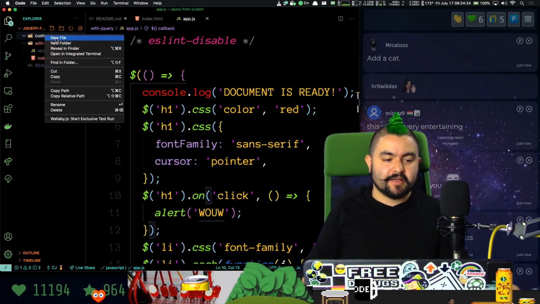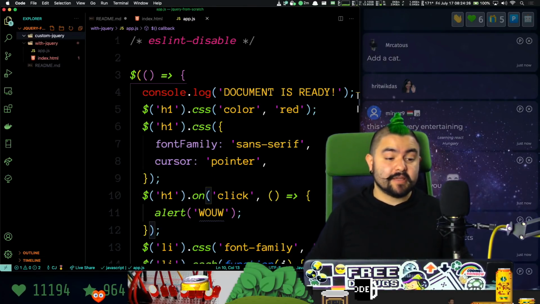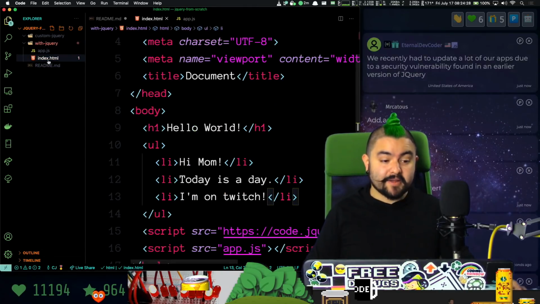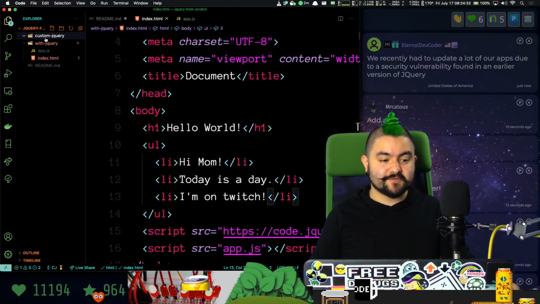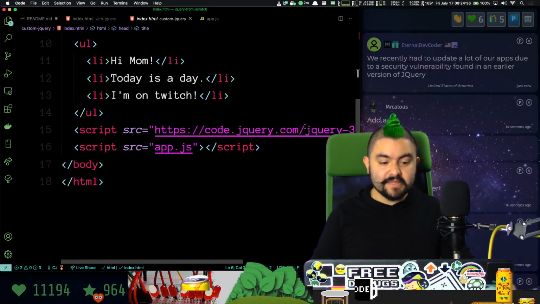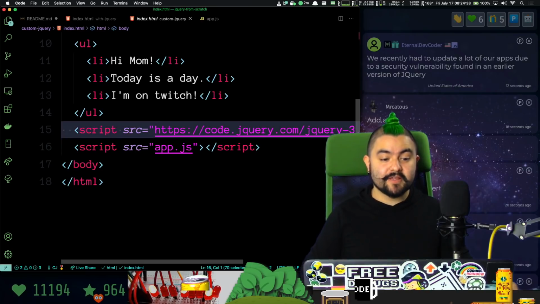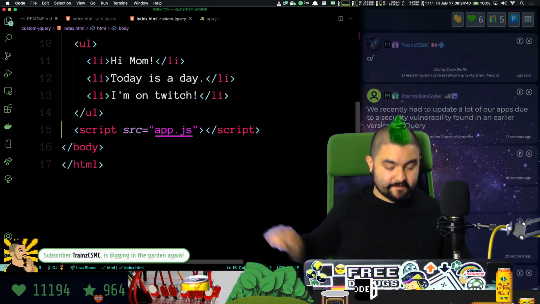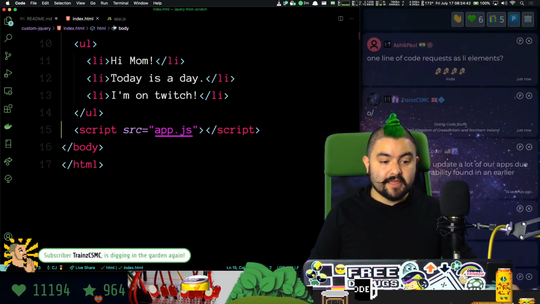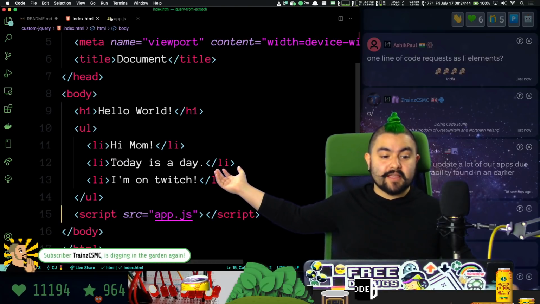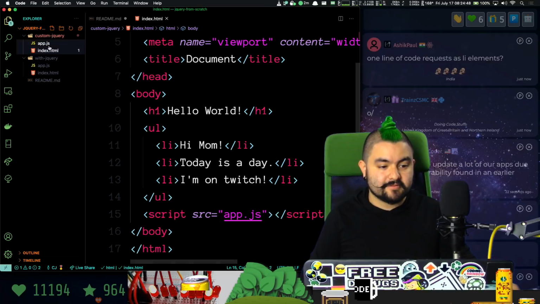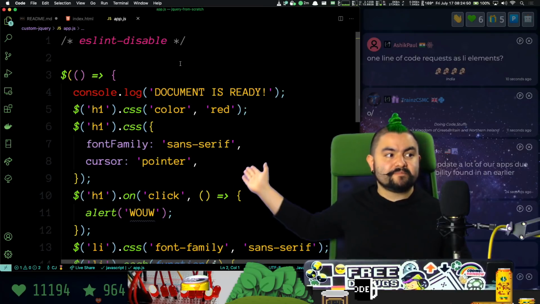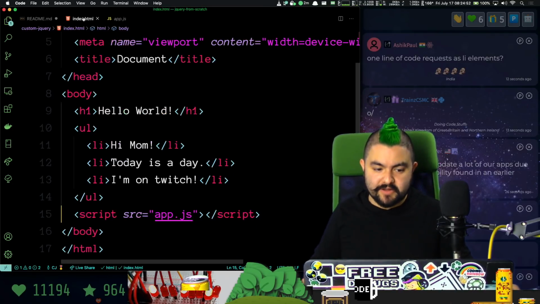So we're going to create a new file, index.html. Actually, I'm just going to copy both of these files without jQuery. We're going to put them in this folder called custom jQuery. But the thing that we're going to do is remove the jQuery CDN, right? So now, if I start this up, it's going to load this file, but it's going to break because we don't have jQuery anymore.